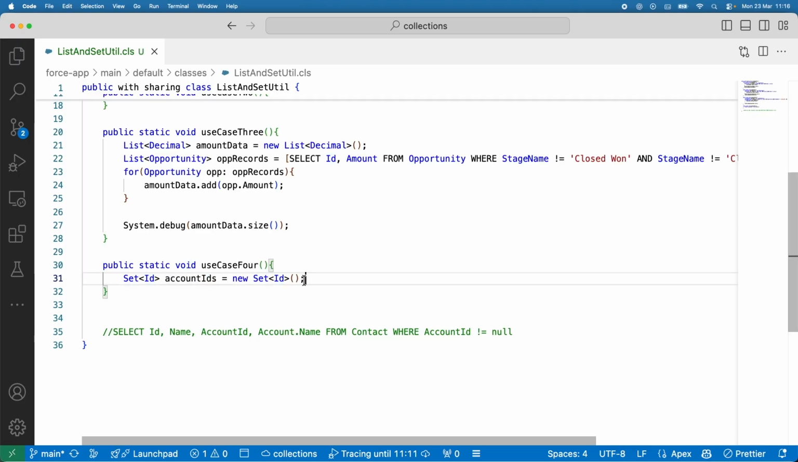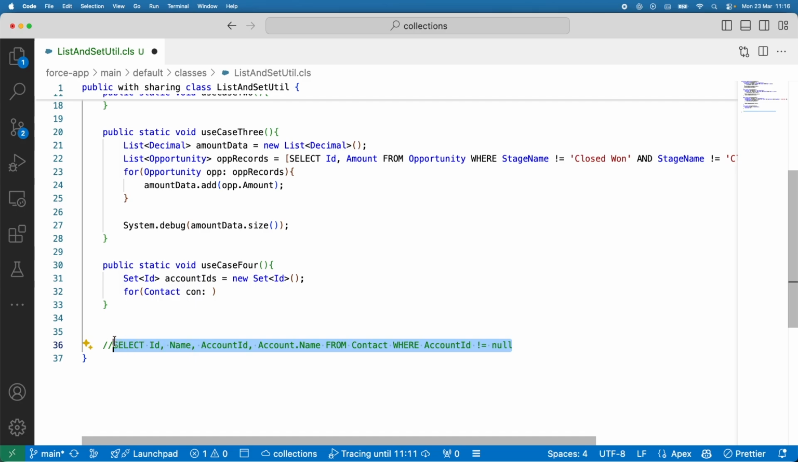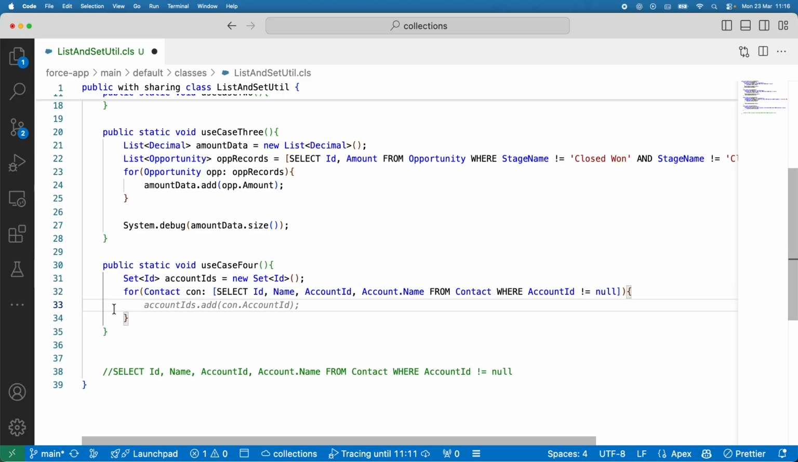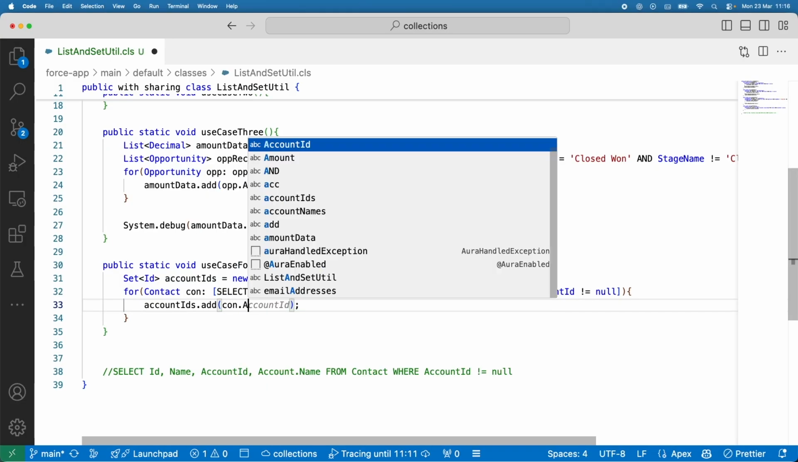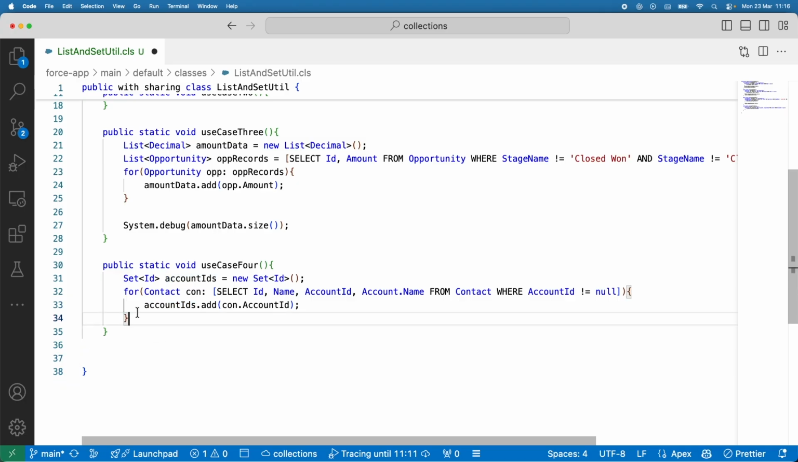As a data type, IDs can be of ID type, or they can also be string. Now I can say for each contact in this query, inside accountIDs I want to store con.accountId. Make sense? And this will always be there because I put the not null check here, as simple as that. So for con.accountId, I'm adding it to the accountIDs set. Very straightforward. I'll say System.debug accountIDs.size and System.debug accountIDs.